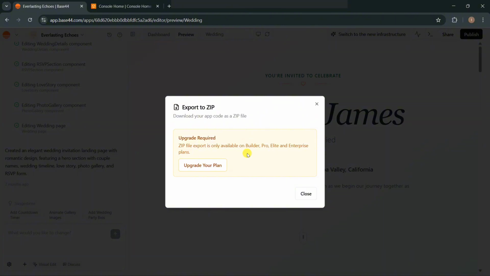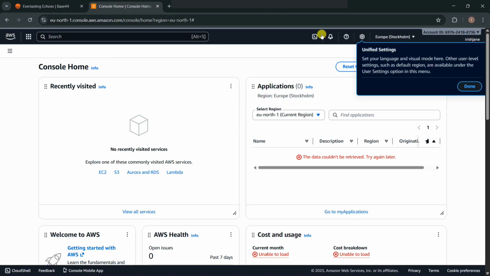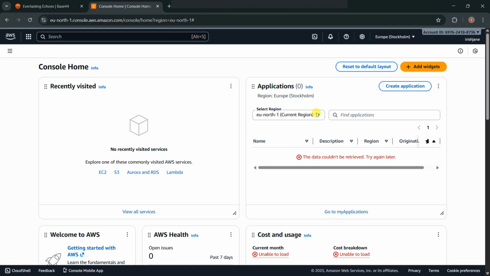And to be able to do that, you need to upgrade your account to Builder, Pro, Elite, or Enterprise plan. So once you have upgraded your account, you can go ahead and export the zip file. And then once you have exported the zip file, go ahead and unzip the file. Now, once you have unzipped the file, head over into AWS. And then on AWS, go ahead and set up an infrastructure.